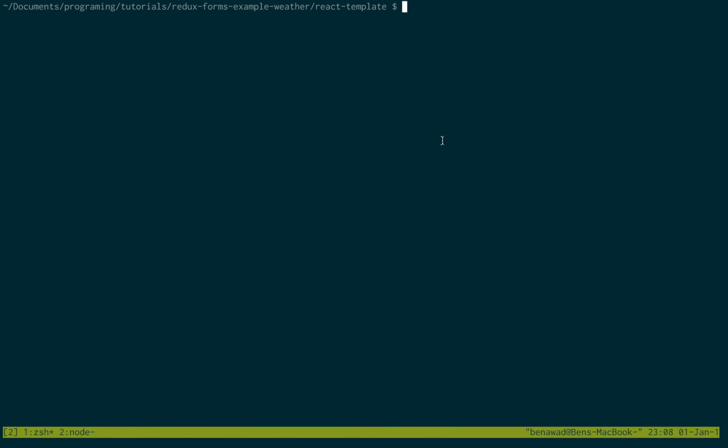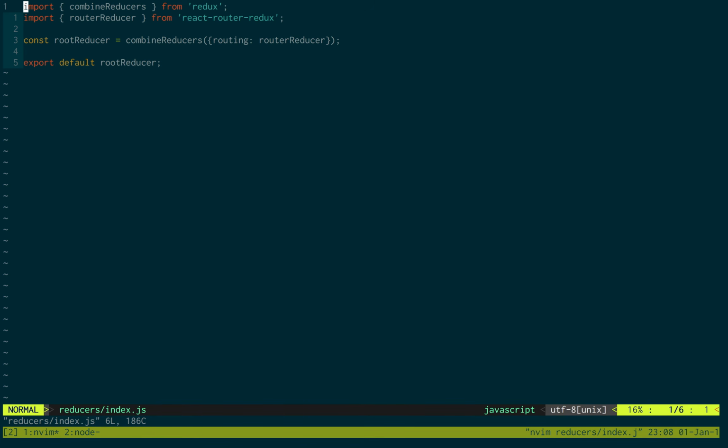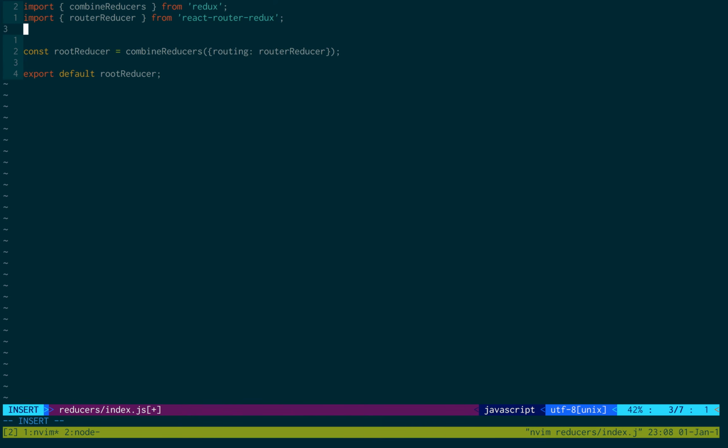What's up guys, in this video we're going to start using redux forms. So have the directory you have open for your project, and the first thing we're going to do is just go into source, and then we're going to go into reducers and then index. The first step to setting up the form is to import the reducer for it.